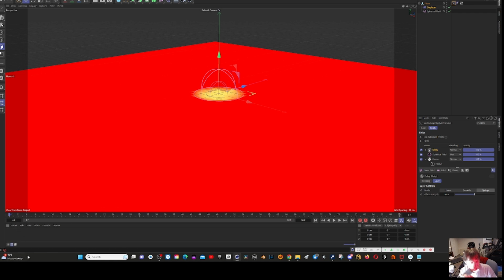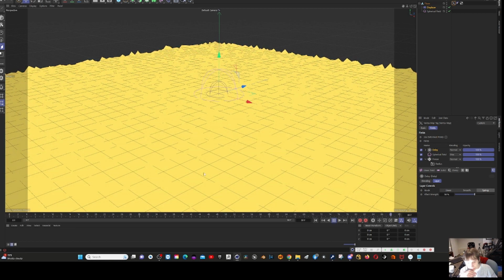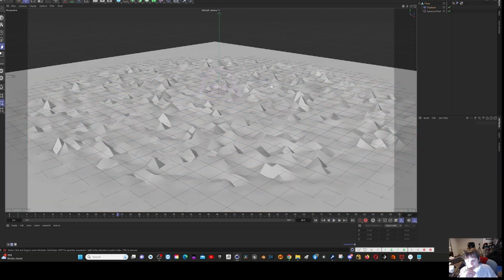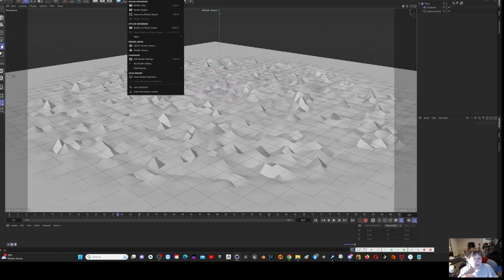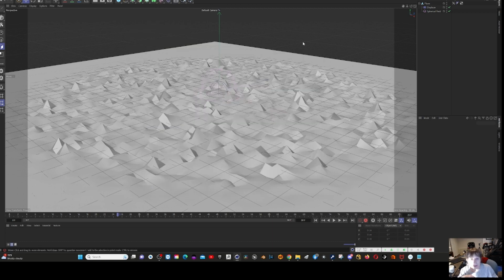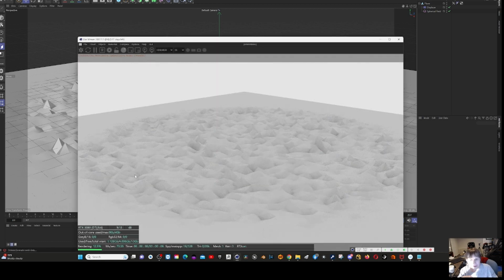So if you play it, you see it goes pretty quick. But you can see where the displacement is. And if you go here, it's easier to see. What renderer is this set to? Okay, this is set to Octane. So we go to our team dialog, and you can see the displacement here.